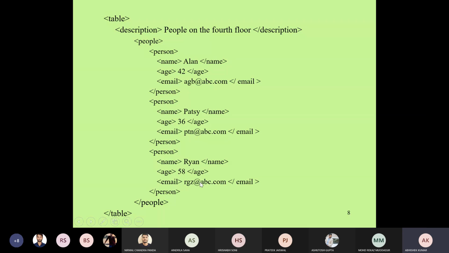Even if I remove this description line, people on the 4th floor, even then it is correct, right? Even if I remove this table tag over here, even then it is correct. Even if I remove this people tag over here, are you getting my point or not? Even then it is correct. XML is always correct.